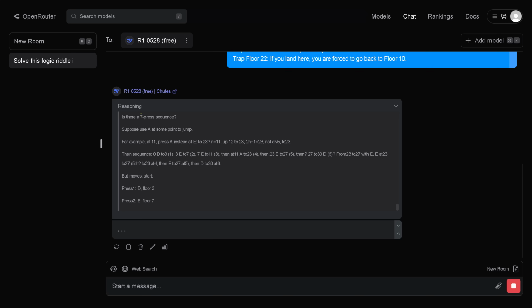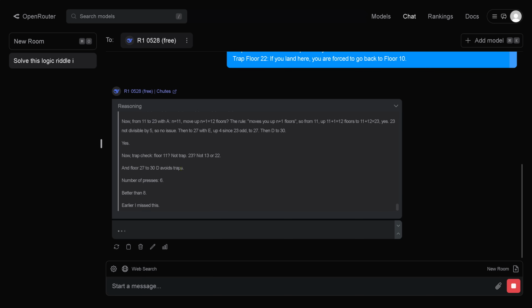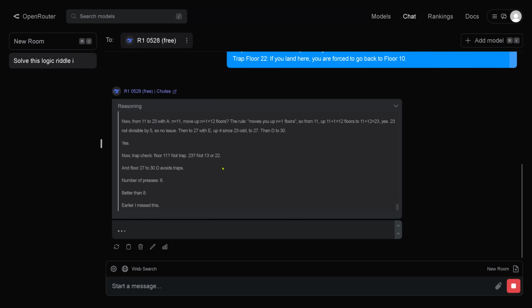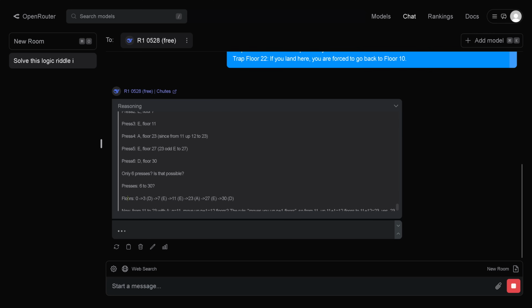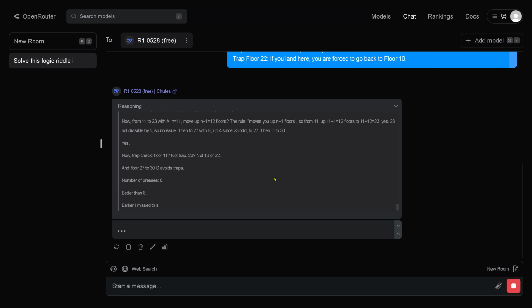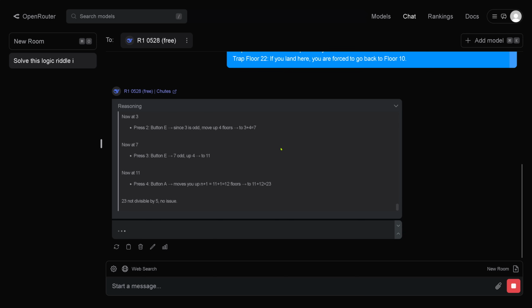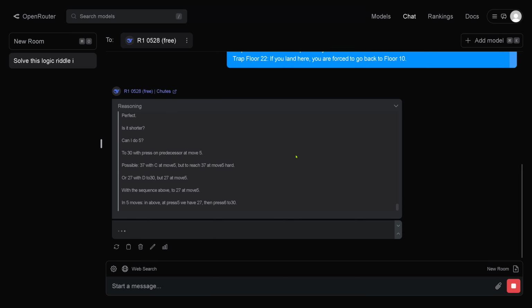You see, this is where all the resources during the reasoning process go. Only 6 presses. Is that possible? And here we have a sequence already. You see, from 0 to 30, so from bottom to end. Beautiful. Better than 8. Earlier I missed this. No problem. So you see it goes again and again, and tries continuously to self-improve.